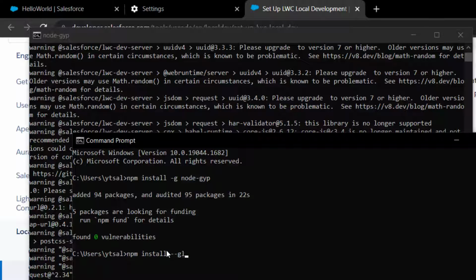global production Windows build tools. npm install global production Windows build tools.